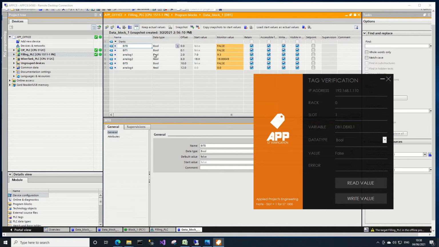Okay, so the next thing I'm going to do is not just use a bool. I'm going to go for a real, for example, and I'm going to go for this one right here. So I'm going to select a real, and then I'm going to simply do a read of the value. I have to type in the address, so it's going to be 2, as I can see up here, and I'll do a read of the value.